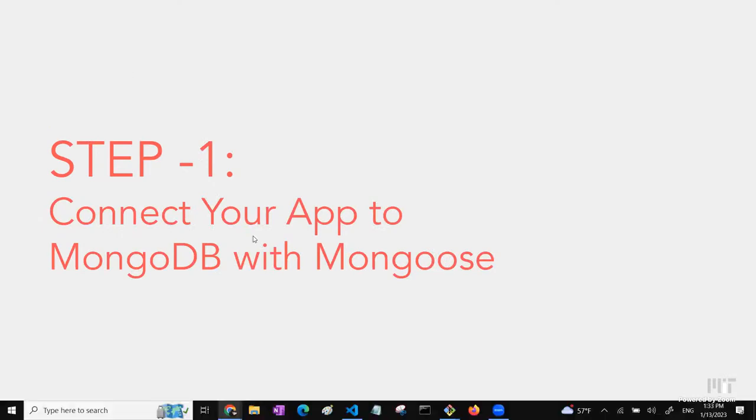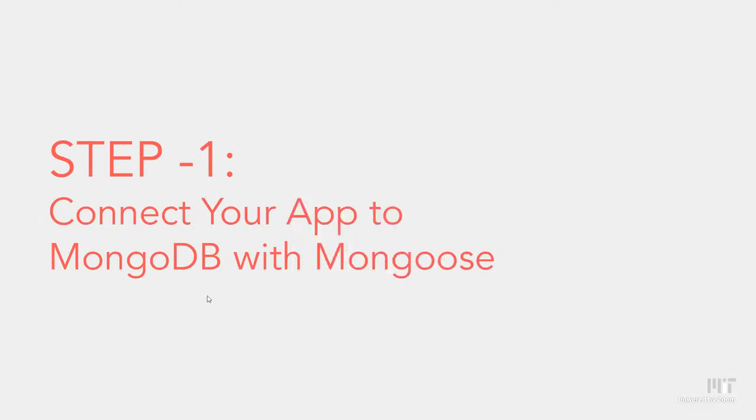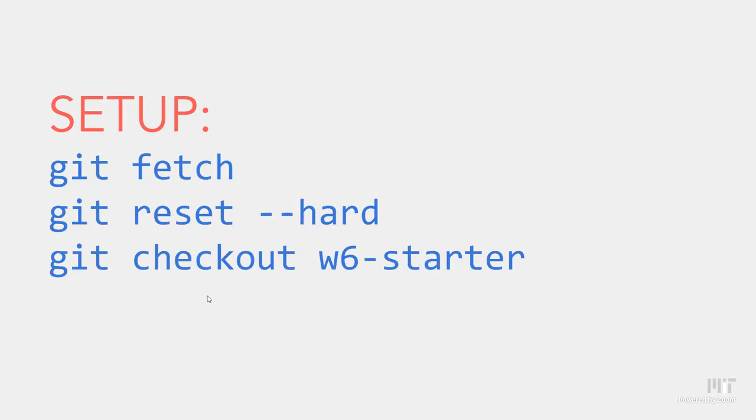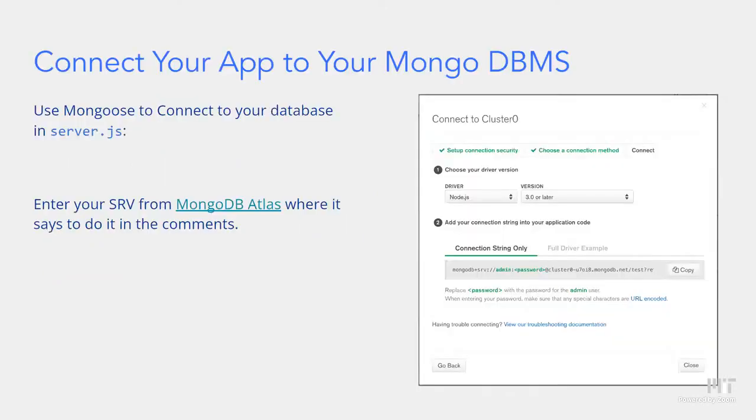Okay. So if everyone can git fetch to get any updates that we might have made, and git reset --hard and check out the workshop 6 starter branch. I'll give you guys a minute to do that.